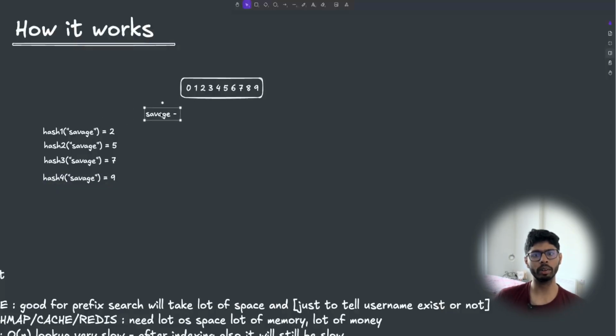So whenever we put these values into the bit array, our Bloom filter array will look like this: 0, 0, and at the 2nd index we are going to put 1, because hash 1 is going to return the index 2. Again 0, 0, 1, 0, 1, 0, and 1. So this is how my array is looking right now. This is my Bloom filter array.